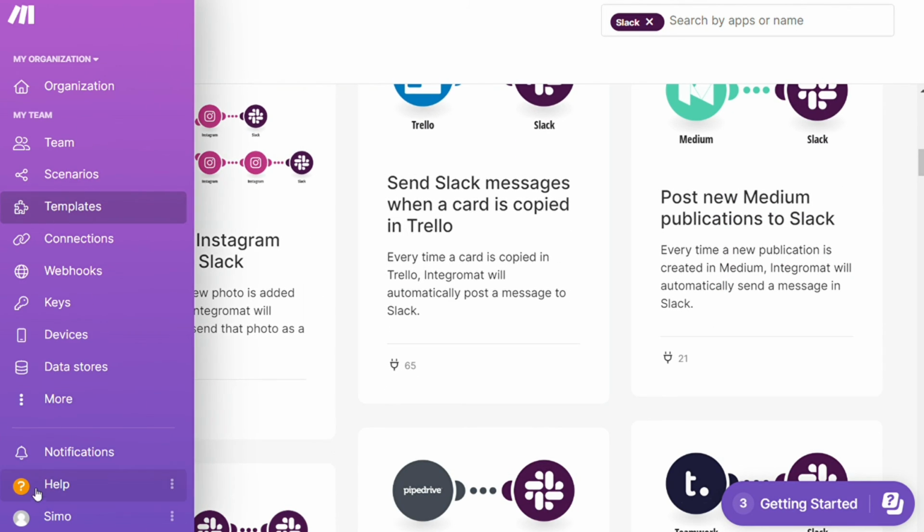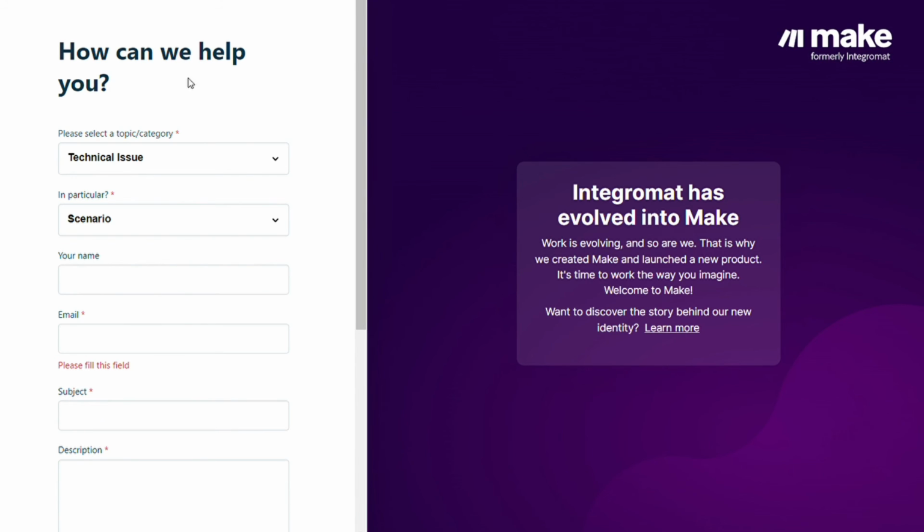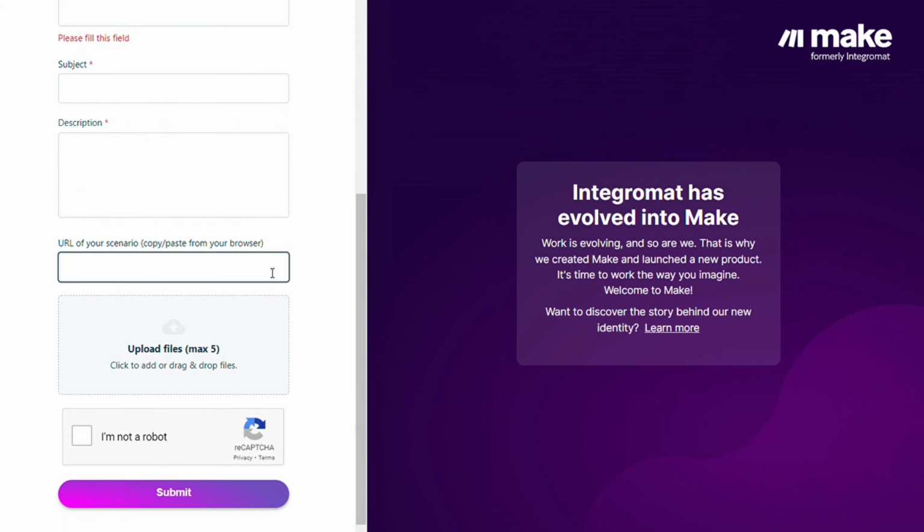Other than that, you can just click help, contact support, then you can contact Make customer support with a technical issue, scenario, and you could paste the URL of your scenario if you need any help from them. You can also watch my Make tutorial on my YouTube channel, and that's it.